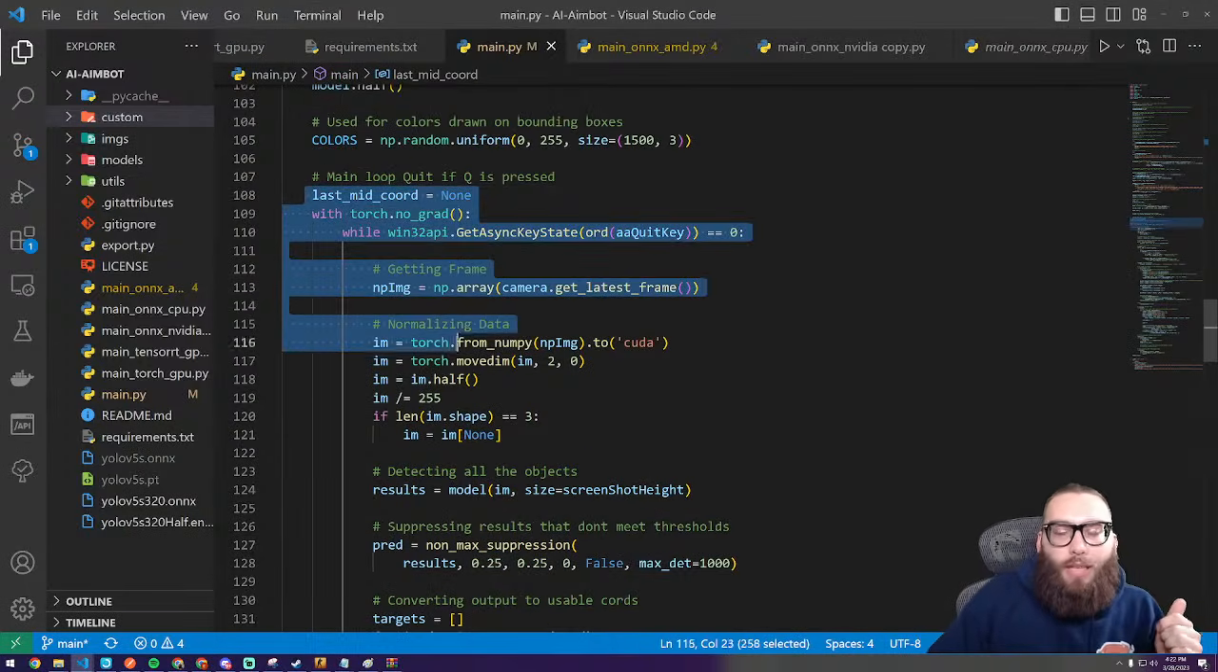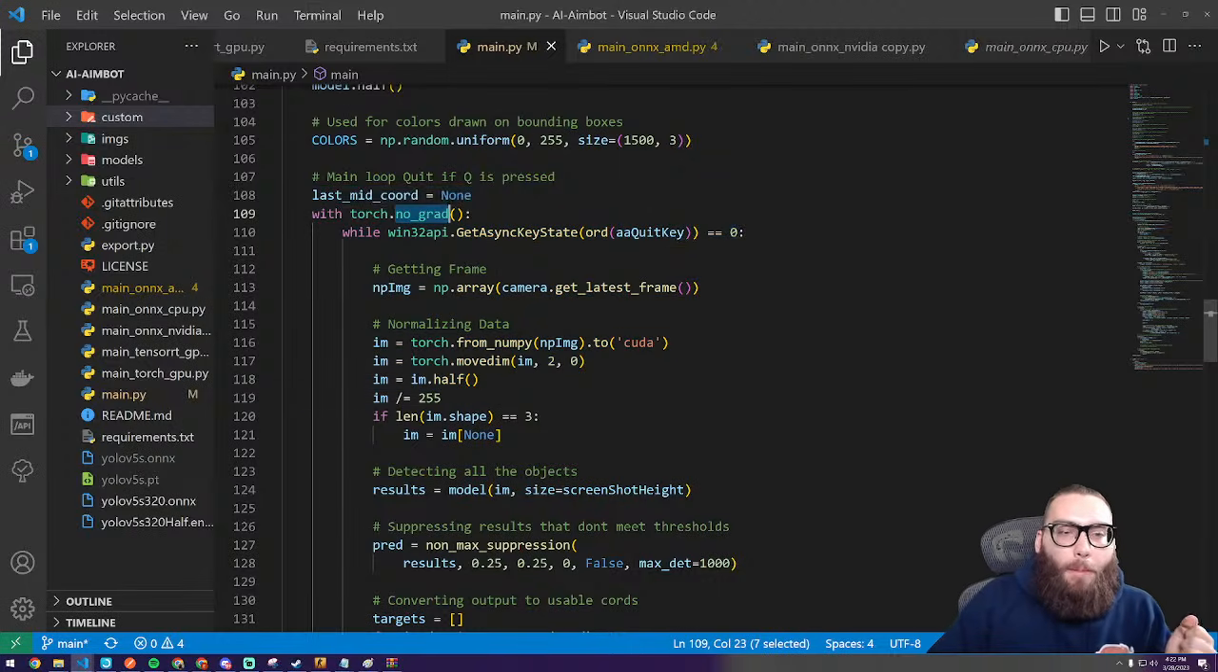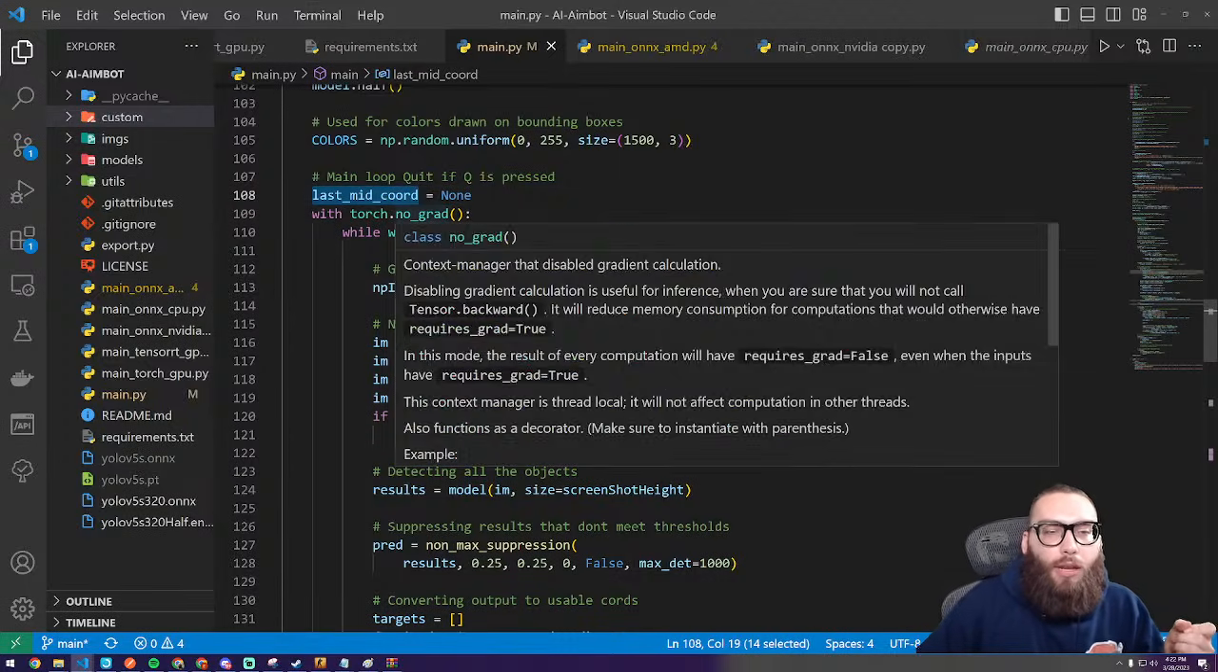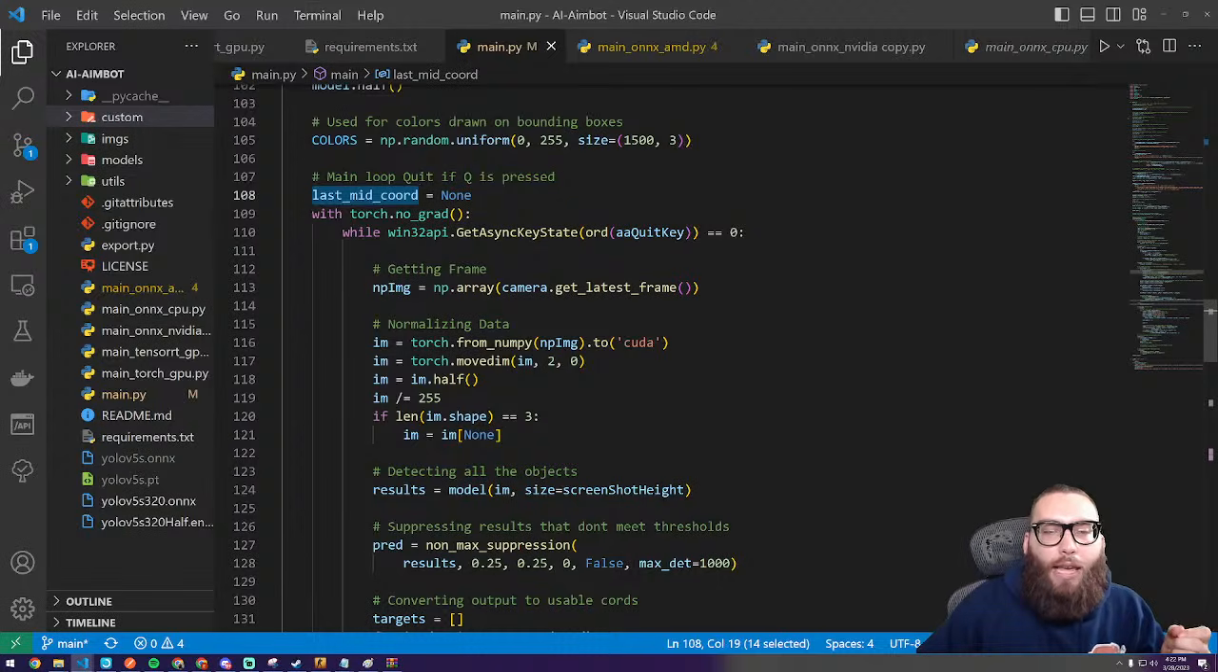So next is going into the actual main loop. Now, this is another optimization technique, right? So don't really mess with it. You can remove it and bring everything down, but it is helping with performance. And then we have this last mid coordinate. So this is basically tracking where we last moved the mouse. So there is a little bit of built-in smoothing for you.